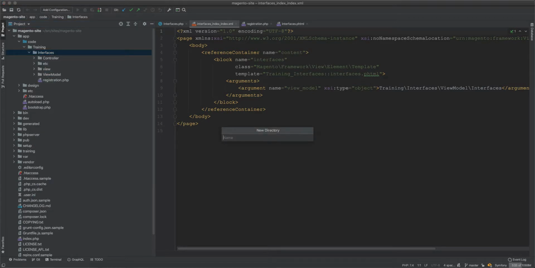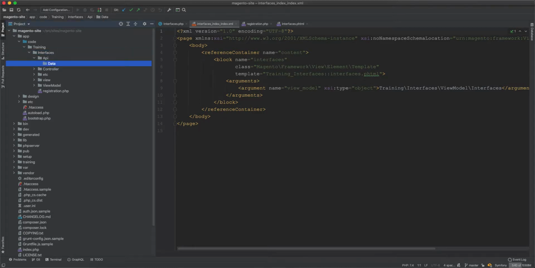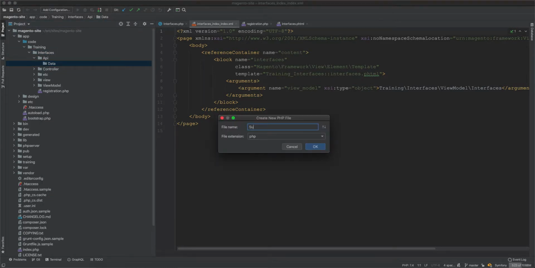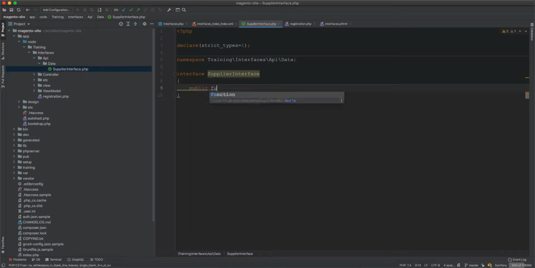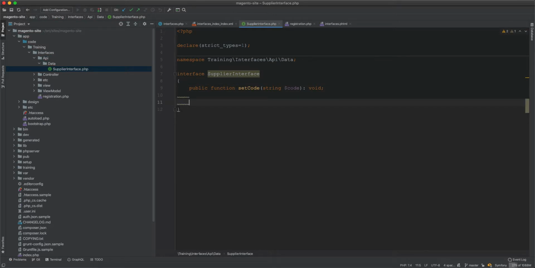So this is API data, and then I will create an interface and I call it supplier interface. So it's interface, supplier interface. It has two methods. One is to set code, public function set code, and one is to get code.